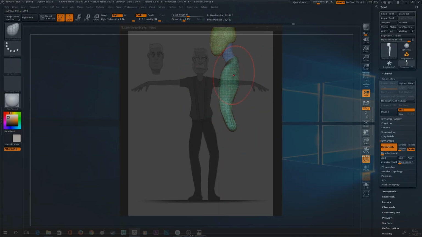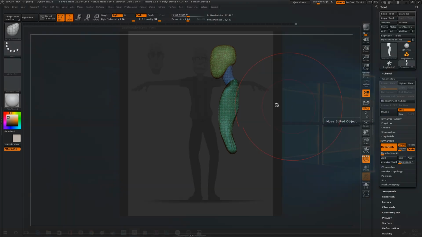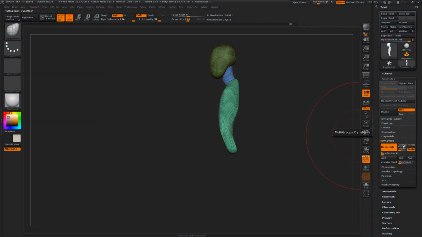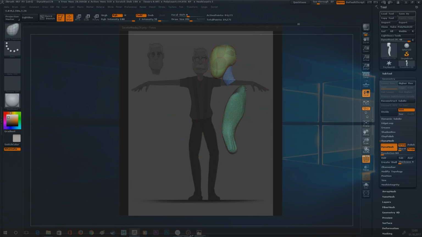You see I just dynameshed the whole thing, and it actually merged all the primitives, and that is not something I want. What I want is to keep the separate meshes. So I will click the group button here, and this way when I dynamesh, it makes all the polygroups a separate mesh.